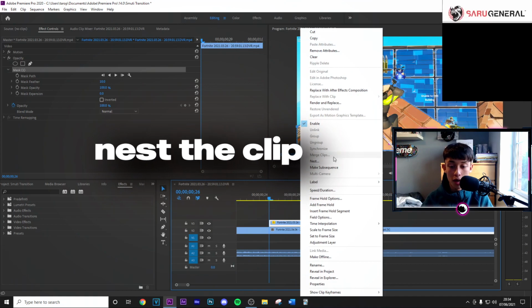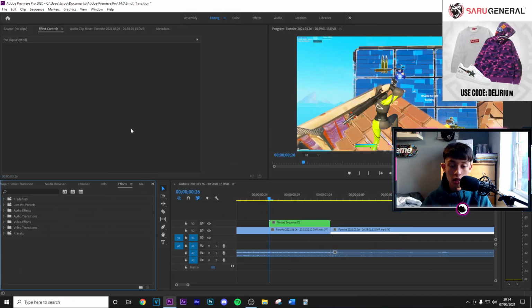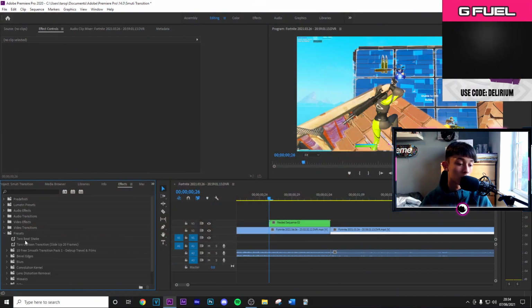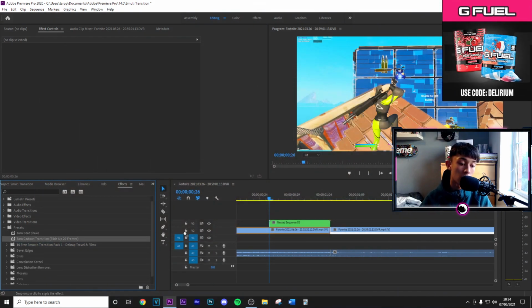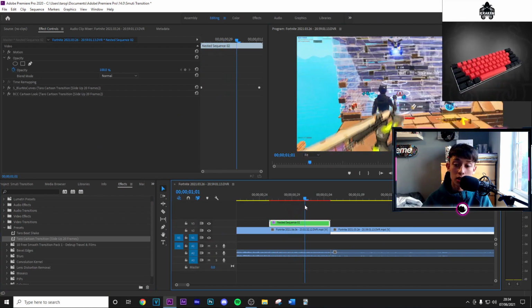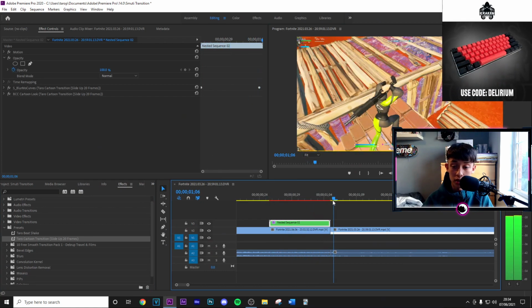Then we're going to right click, and we're going to nest the whole thing, click OK, and then we're going to apply the preset. It's going to be called the Taro cartoon transition slide. It's going to be in the Discord in the hashtag download section again. It's going to be super easy to download.